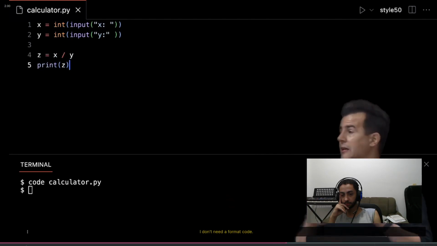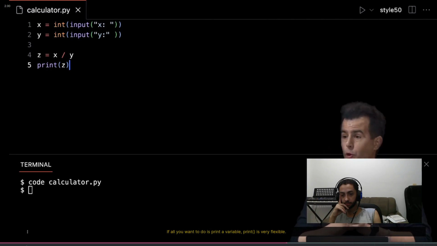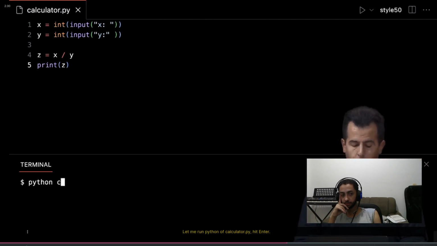I don't need a format code, I don't need an f string. If all you want to do is print a variable, print is very flexible. You can just say print z in parentheses. Let me run python of calculator.py, hit enter.